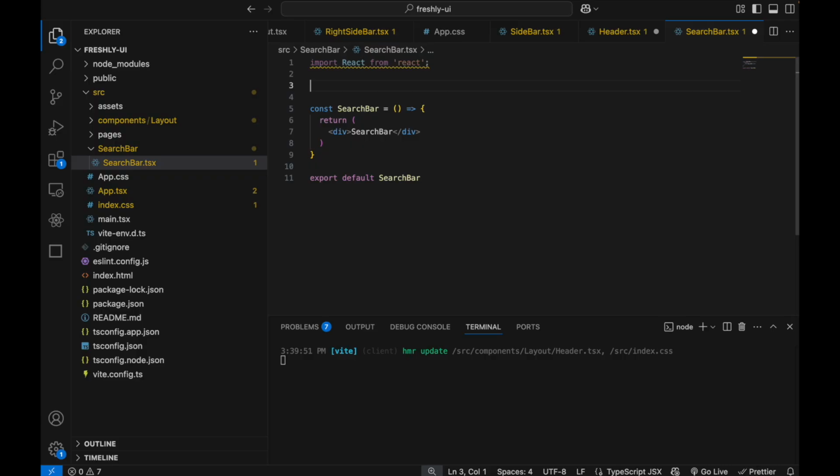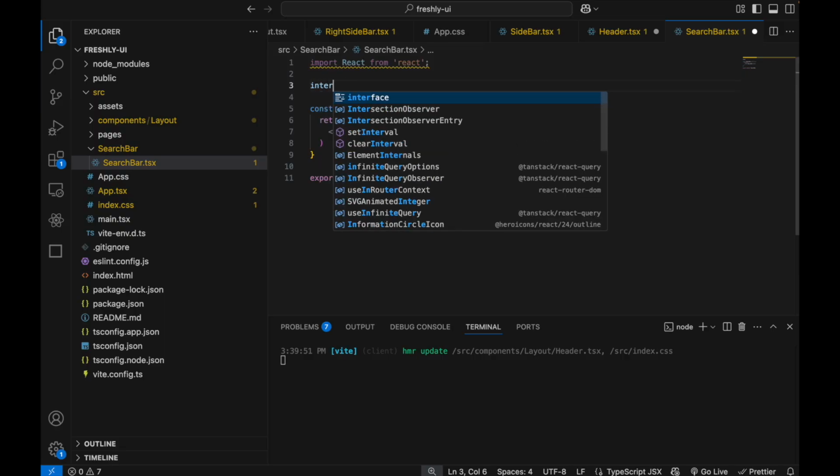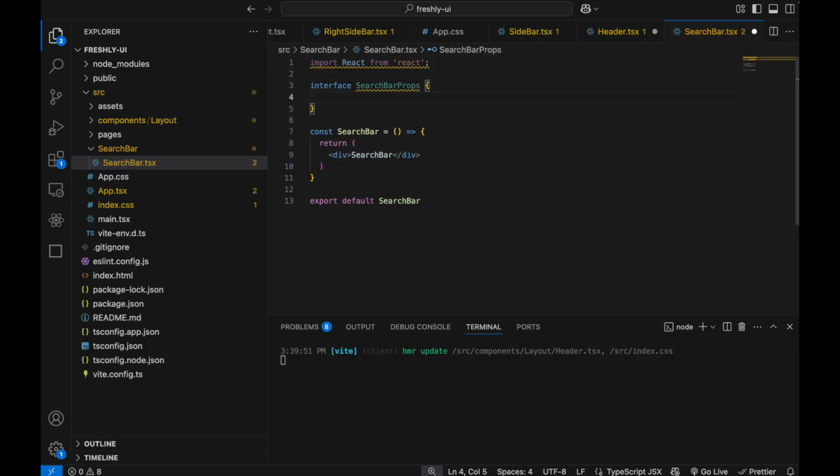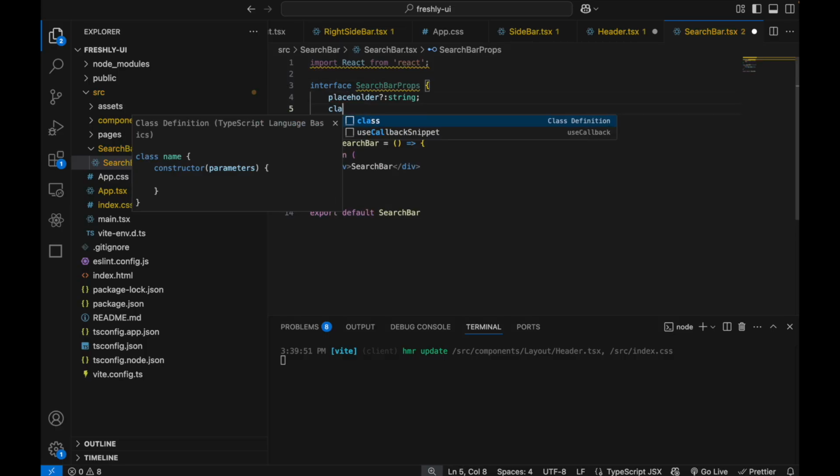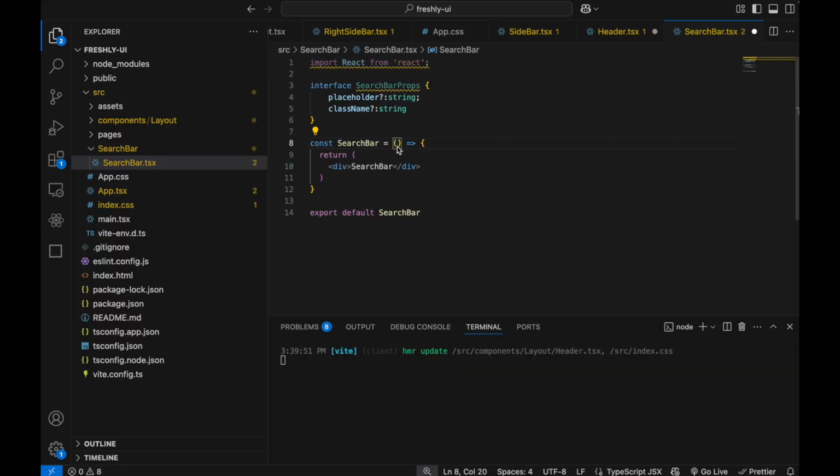Now this search component will have some props, like the placeholder. So for that we will define an interface, search bar props, and let's give it placeholder and class name. So these are the props that we have defined in this interface as a props type.